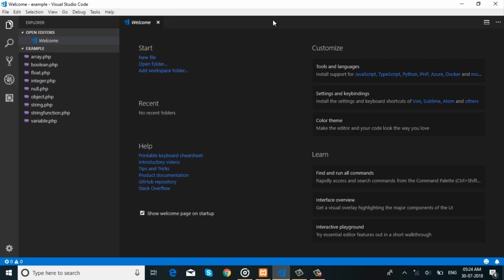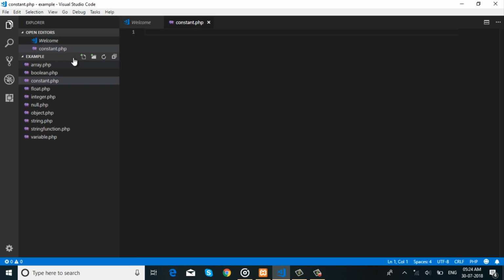Create a PHP file, Constant.php. Write a program to calculate area of circle. Let's start writing a code.